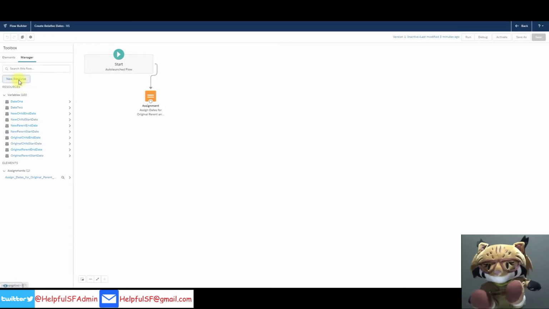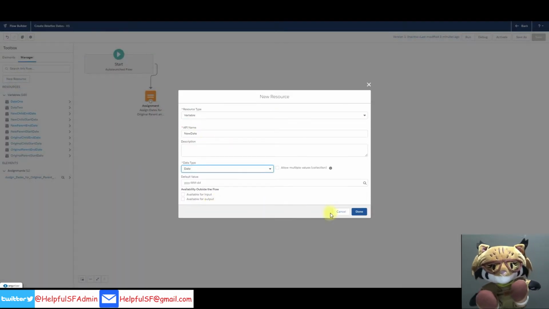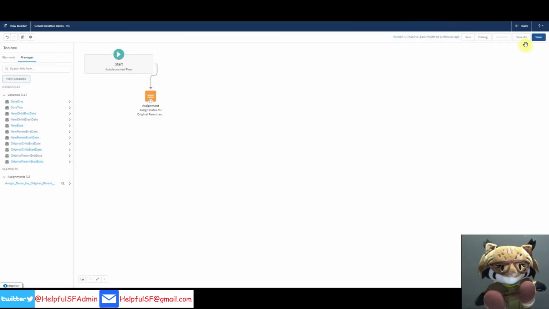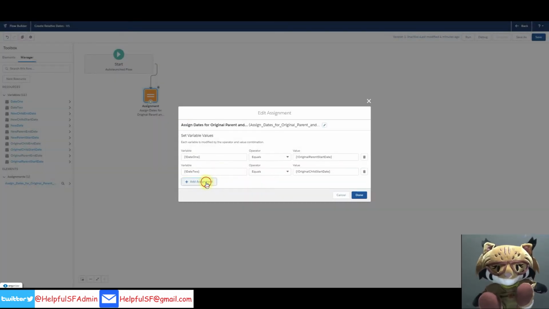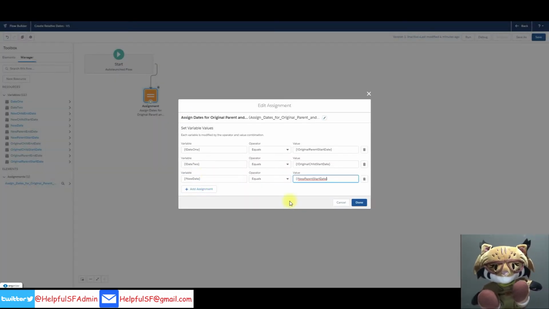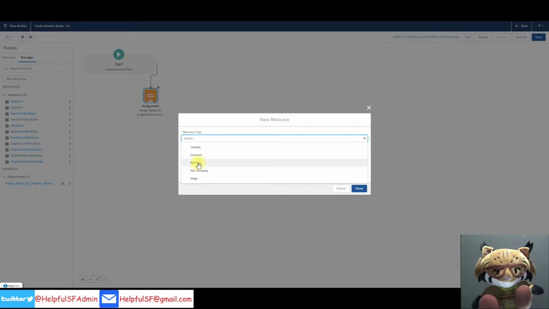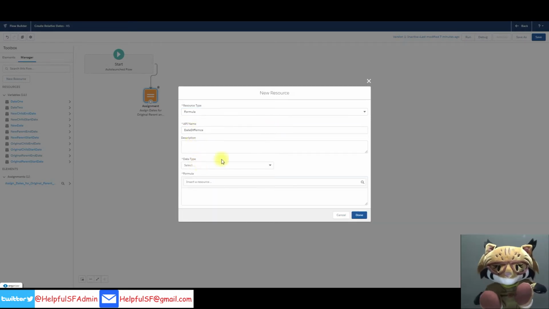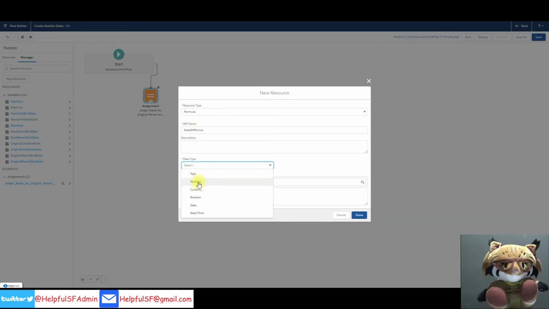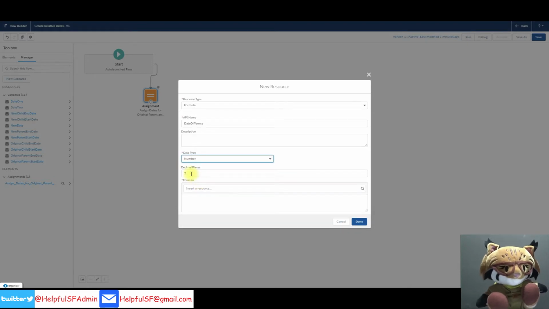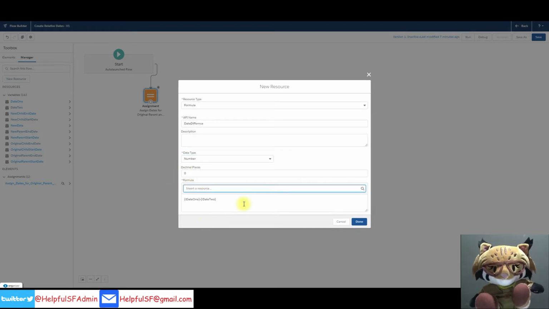Now it's time to create a variable called new date. We're going to use this extensively throughout the rest of the project. Let's save this project. Our first assignment for new date will be the new parent start date. We need two formulas. A date difference formula that calculates days between date 1 and date 2. To do that, we need to change the data type to number, decimal places to 0, and the formula is date 1 minus date 2.